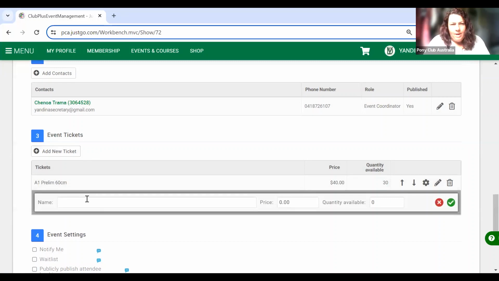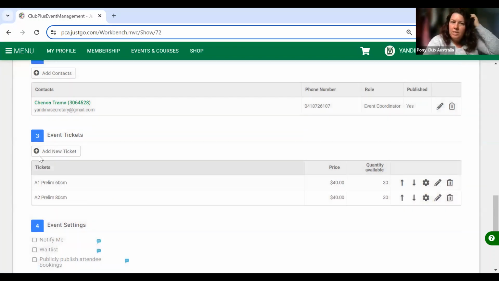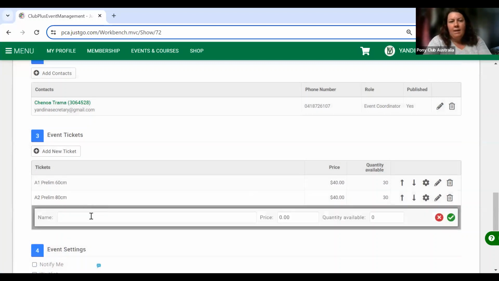I'm just going to create another one, which is A2 and it's prelim and it is an 80 centimeter class. Same thing, the ticket price is going to be $40 and that class is going to be capped at 30. And then of course we can just keep going down and adding those for each different class.